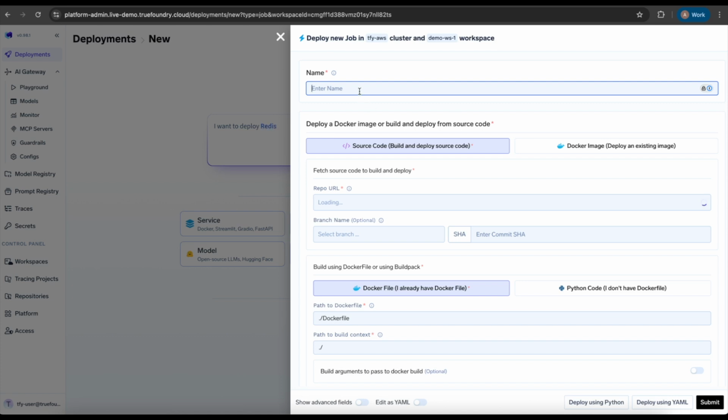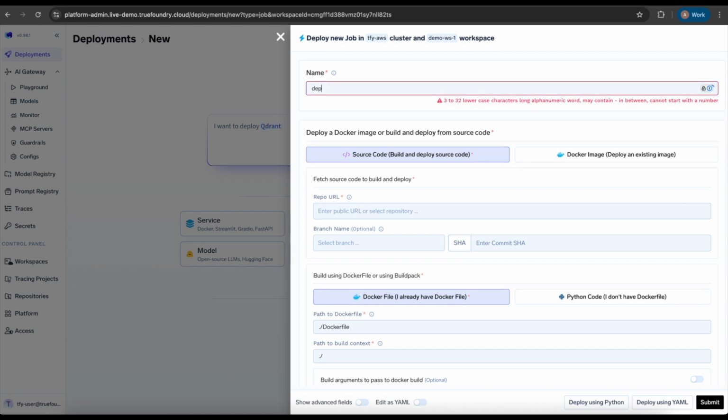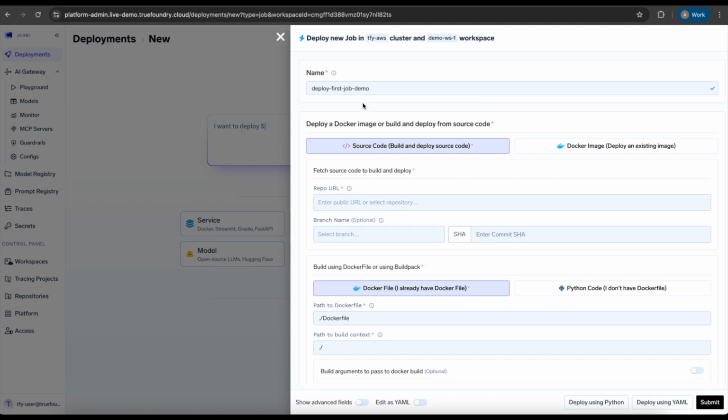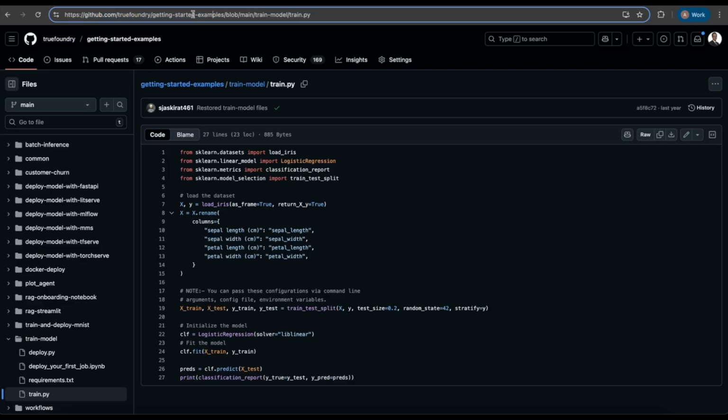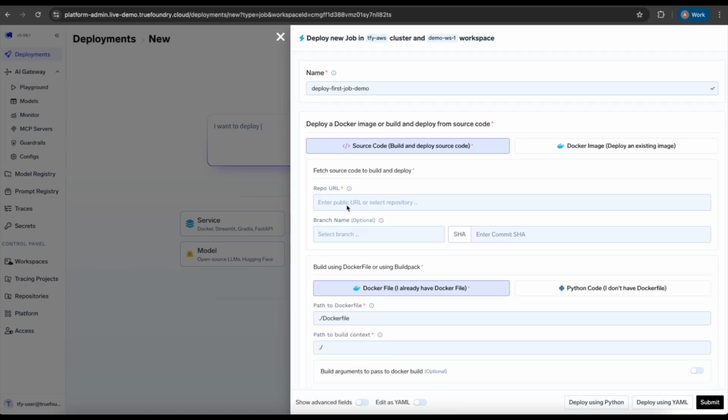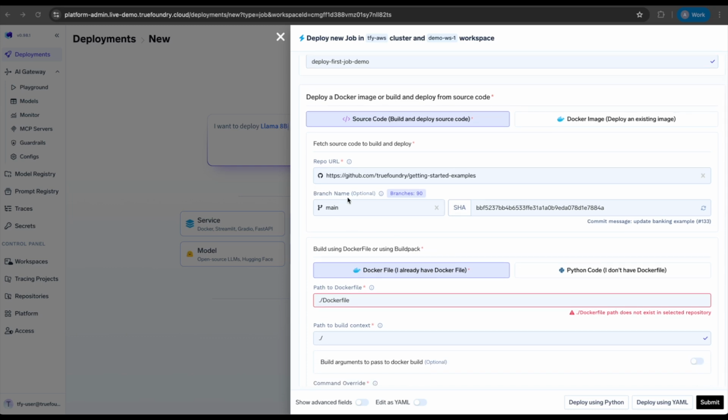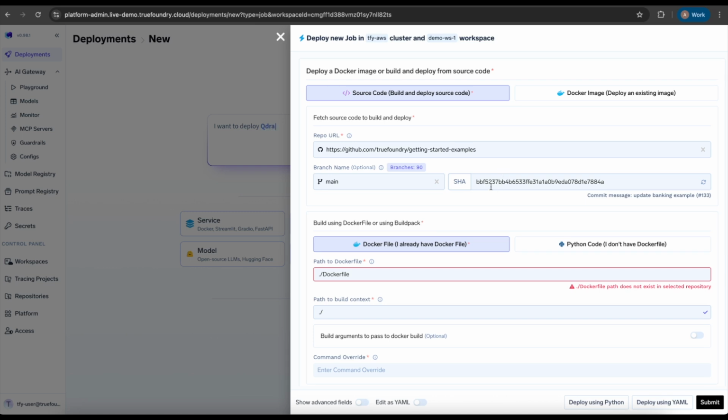The first thing to do is to enter the name, and this is deploy first job demo, and we'll deploy this from the source code. Now let's go to the repo, which is again going to be the getting started examples repo. So we'll enter that here, and the branch name by default is main, and the commit SHA is also retrieved. And again, you can change the branch as you see fit with the latest commit ID. You can also change the commit SHA if you see that.